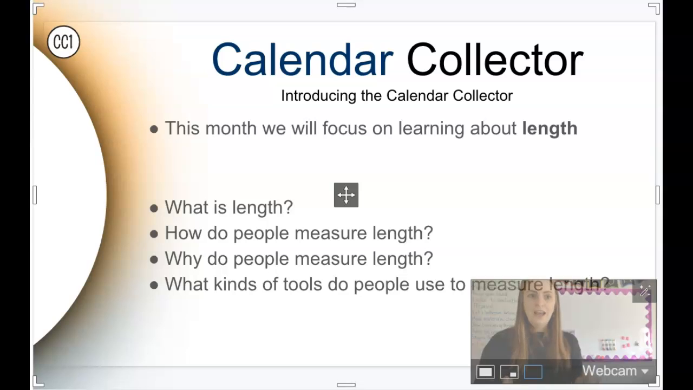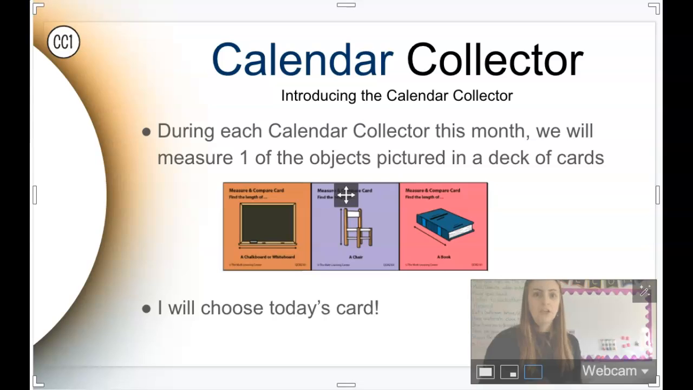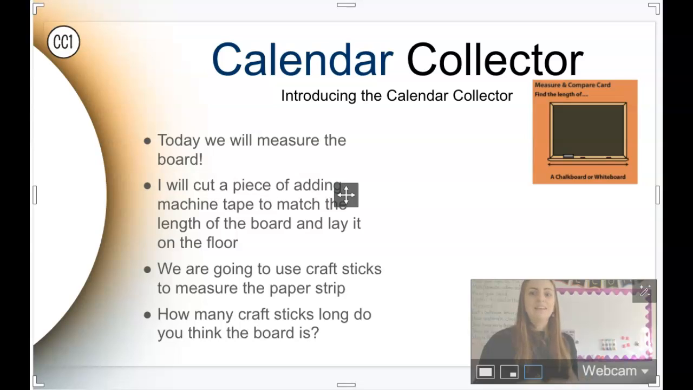Let's have a look at what we will be measuring this month. During each calendar collector, we will measure one of the objects pictured in a deck of cards. Here are some of the cards we will see. Because we're learning online, I'll choose the cards for us. The card I chose today is the board, the whiteboard or the blackboard. Today we will measure a whiteboard I have. I'll show it to you in just a moment.